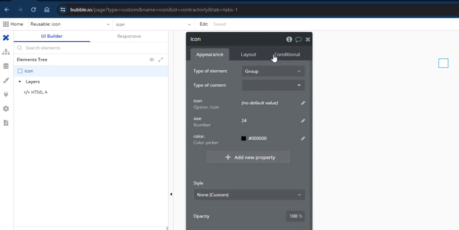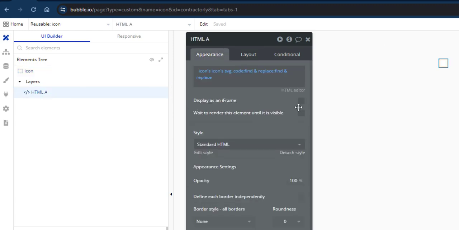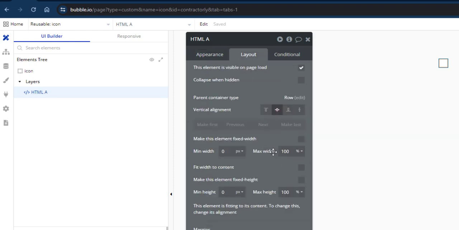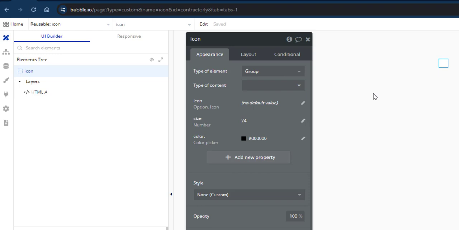It's a group. I've set it to 24 pixels all through here. And in that group, I have an HTML element. Set the max width to 100% and the min and max height to 100% as well. Then on the reusable element itself, we want to add 3 properties.